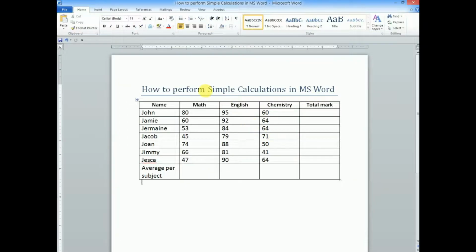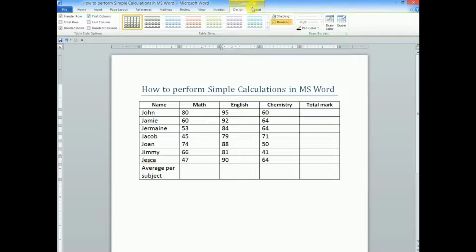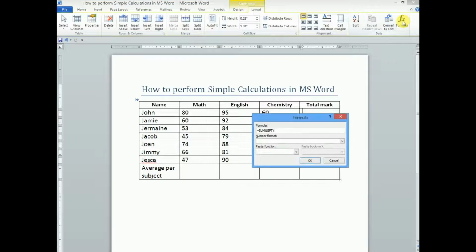First of all, you will have to click in your table, then come up here to Table Tools. Then in the Table Tools, you will come to Layout. On the Layout tab, there is where you see FX formula, meaning that's where you can add your formulas from. Then you have to click where you want the answer to be inserted.